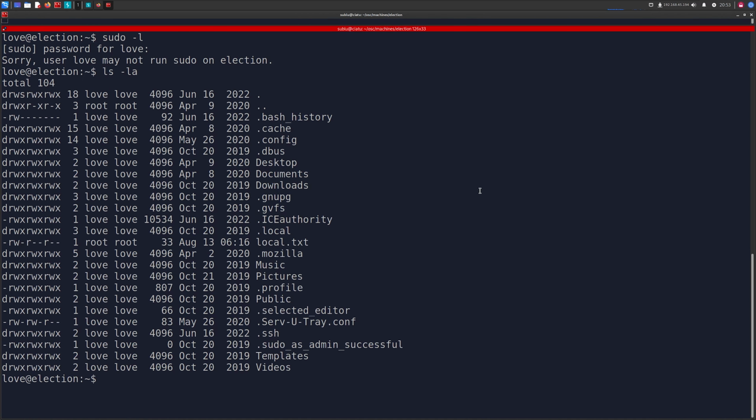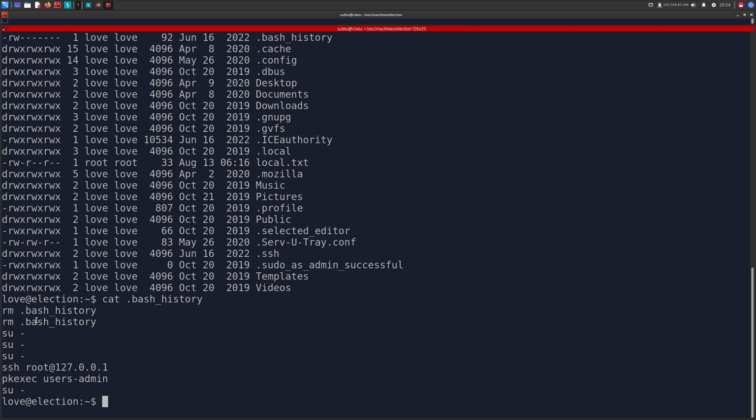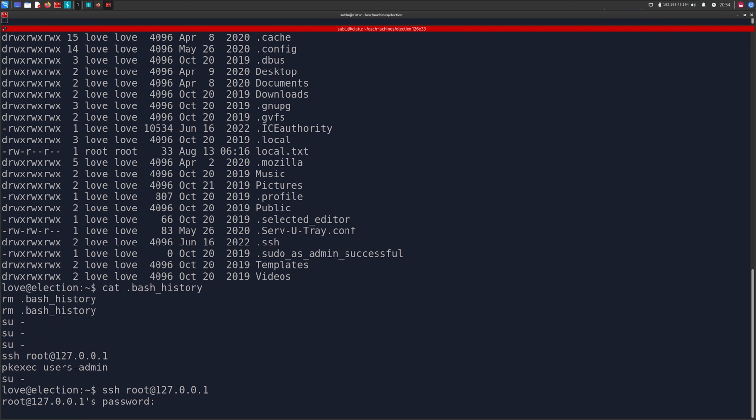We can do ls -la to see if there's anything important on here. We have the Serv-U tray, which is pretty interesting. Serv-U is like a type of installation package, binary, right? But over here we have bash history. We can also do cat .bash_history. We see ssh root at 127.0.0.1. It doesn't hurt to try this out, although I don't think that root doesn't have a password set. And he does. Click enter.